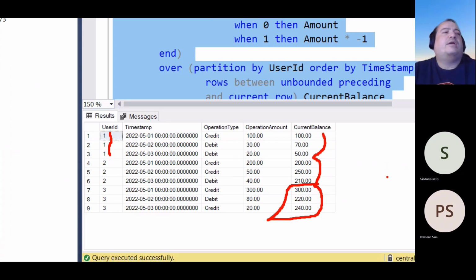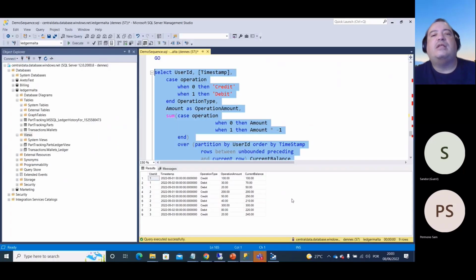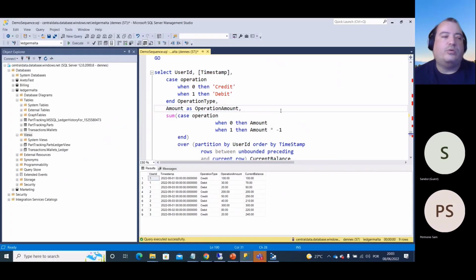But we could make a running total without the ledger. We don't need the ledger to make a running total. The problem is, do we trust this information here?